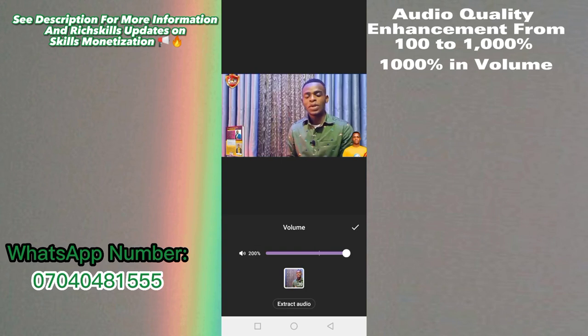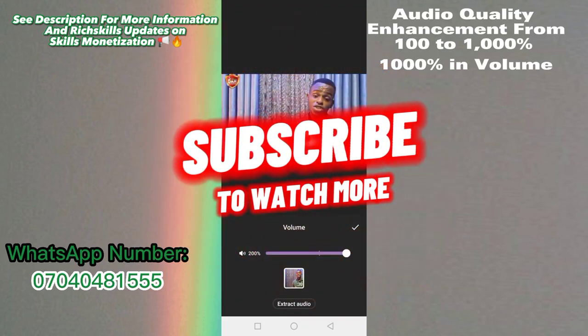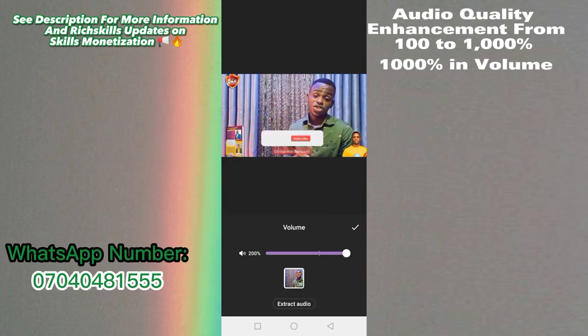You can see that it's now on 200%. Normally it is on 100%, but you can increase it to 200% and it will be louder than before. If you increase it to 200%, it's going to be louder than the normal 100%. But now I want to make it very loud. Even if your audio is very poor, very low, you can make it very loud from here.